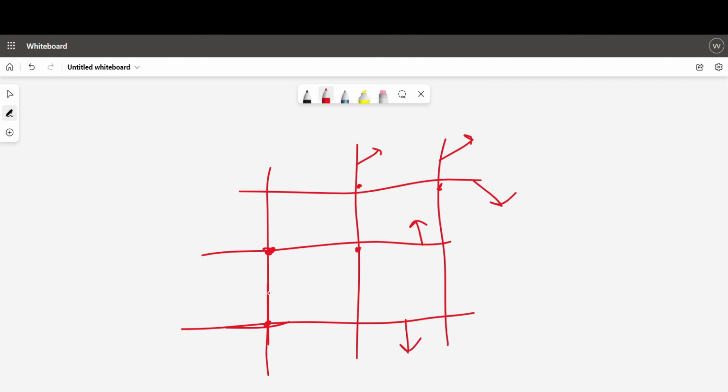Okay, so we get 1 2 3 4 5 6 distinct lines. Let me write these coordinates also. It's 0 comma 0, it's 0 comma 1, it is 1 comma 1, it is 1 comma 2, and it is 2 comma 2.